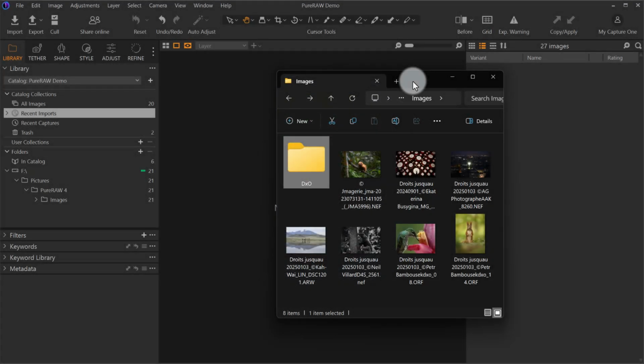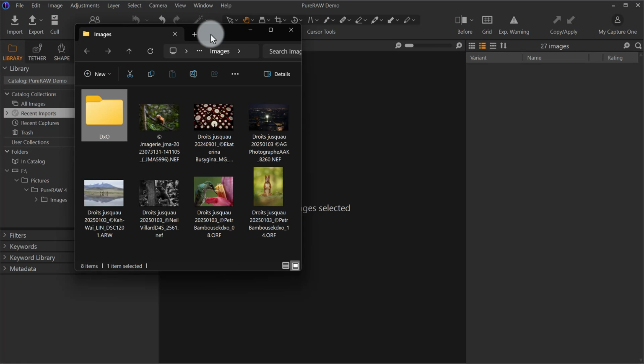I'm Don from DxO, and today I want to share with you some workflow ideas for using PureRAW alongside Capture One. PureRAW is an extremely flexible tool, so of course there are different ways to work with it. And the first way I'd like to share is actually done without launching the standalone application.